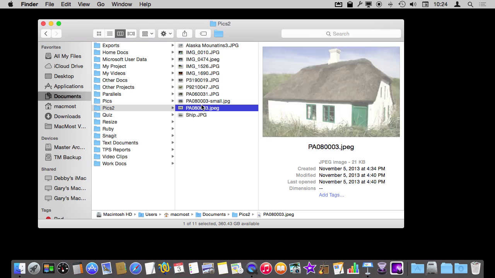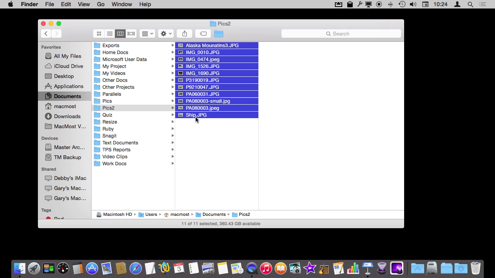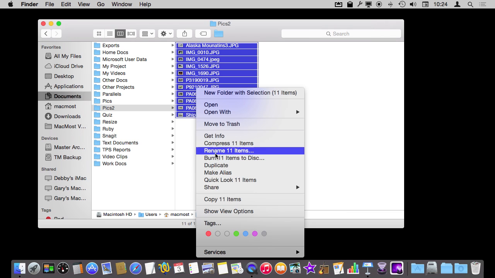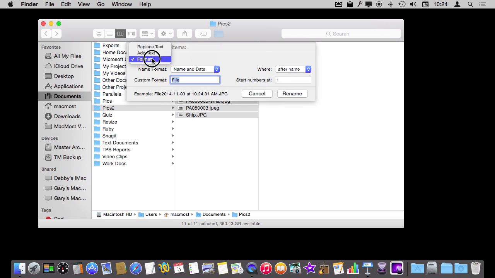Now let's select all the files here. I'm going to do Command A to do that, and let's control click and rename 11 items, and let's use the format function. And you can do it many different ways. Name and index will give you any name you want, like file or image, and it will just number them 1, 2, 3, 4, 5. You can do name and counter, which pads zeros on.